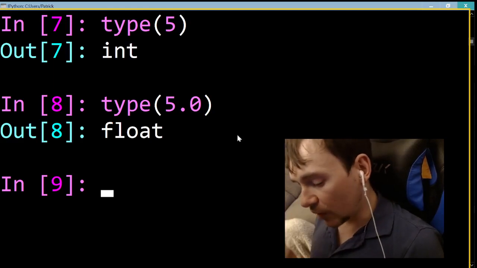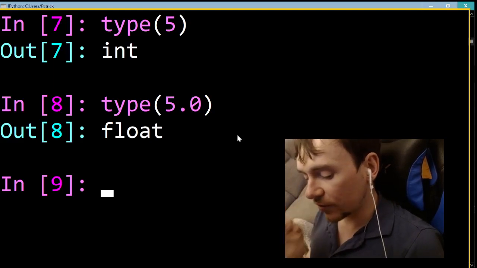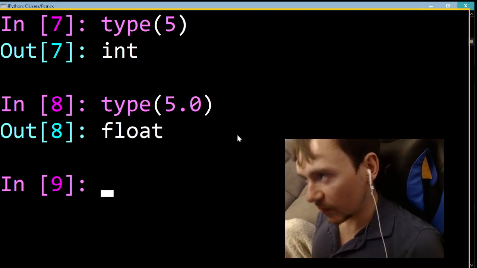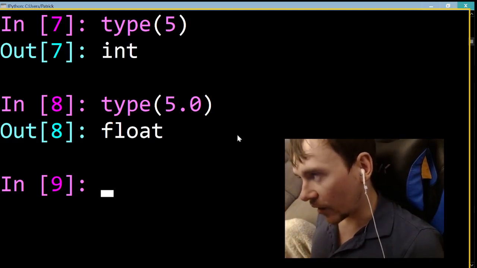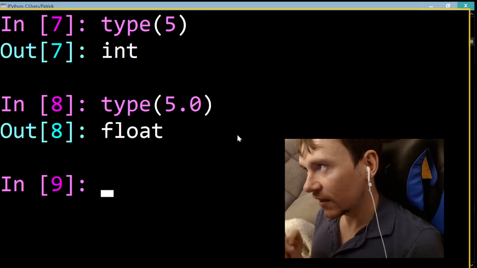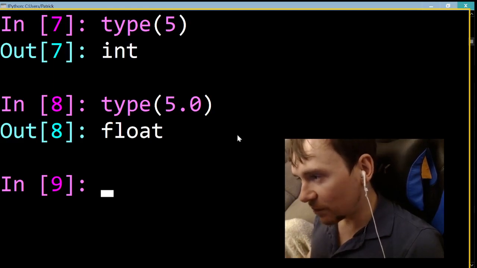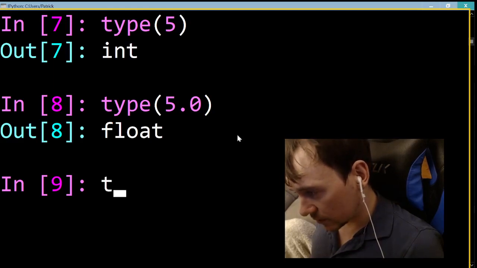So we got float, which is short for floating point number. We'll explain what that is in a minute. But let's do our other ones. So we did int: 5 was int. 5.0 was float.